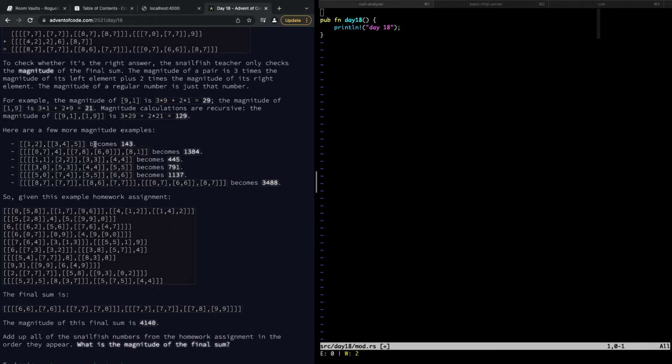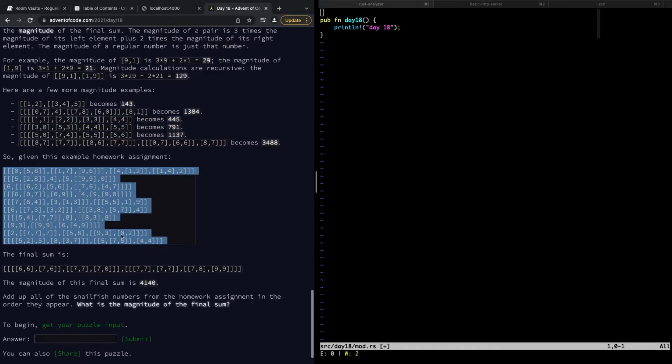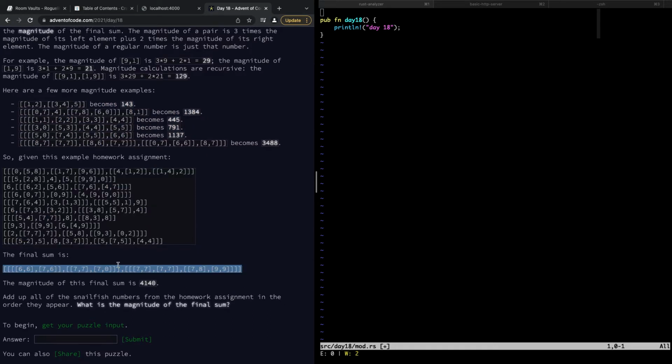And then we have a bunch of things for testing magnitudes. So given this example homework assignment, the final sum is this. And the magnitude is this. And they want to know the magnitude of the final sum.